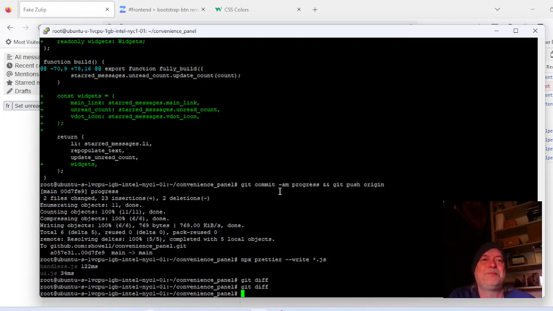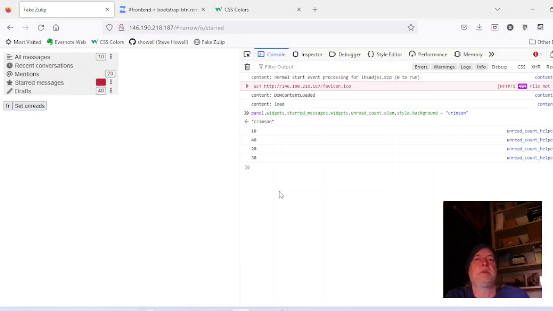And so I'm done. So if you've been listening to me up until now, thank you for your time. Basically, all I've done is I made it so that there's an API on panel.widgets.starred messages where I can traverse to the specific elements and then apply a style to them or something.